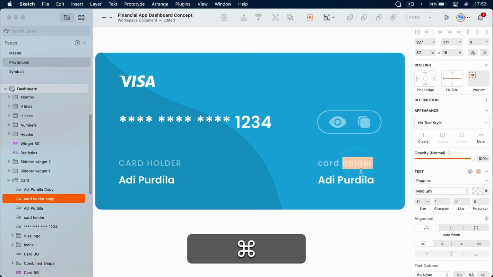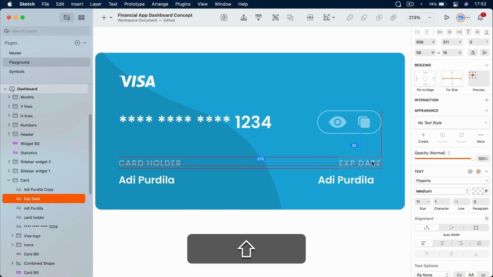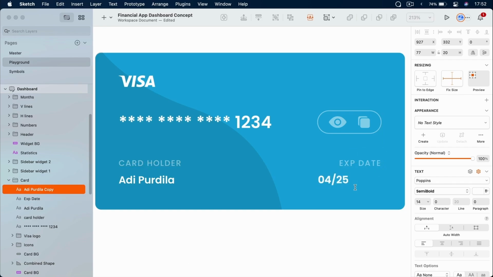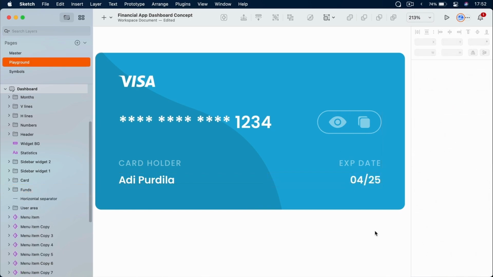This time I'm going to say expiration date. Let's move this over. And then let's say 0425, for example. And let's also move this over. Now, let me introduce you to text styles.